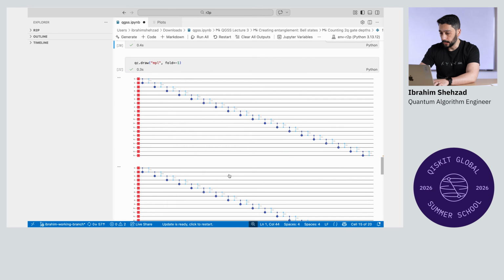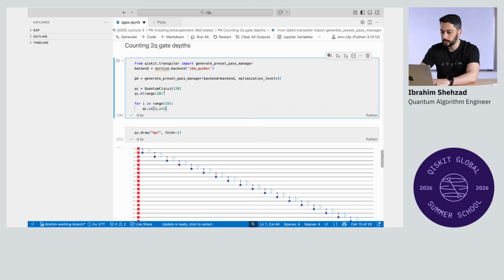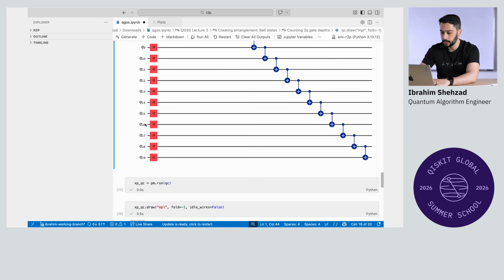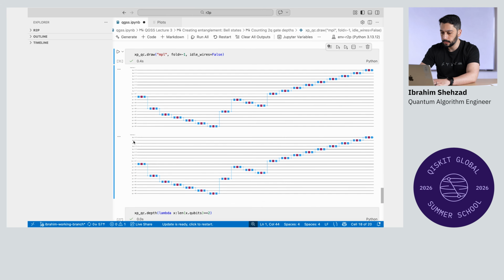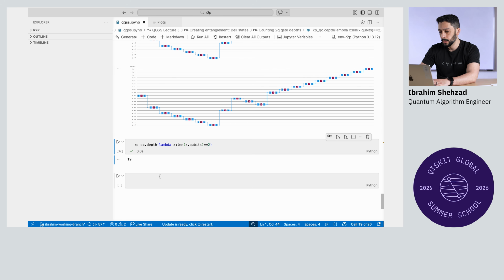One thing we can do here is go back and simplify the circuit. I'm going to remove all my controlled phase gates and just put CNOTs. So this is the logical circuit I have. I can go ahead and transpile it, and then visualize it. This is what it looks like. The depth stays the same in this case.